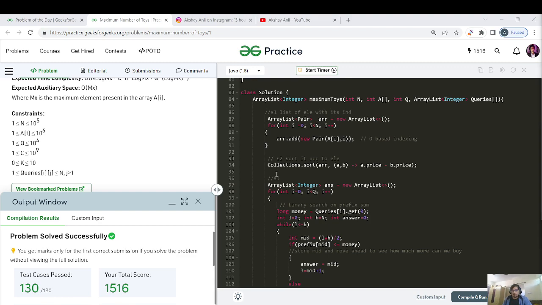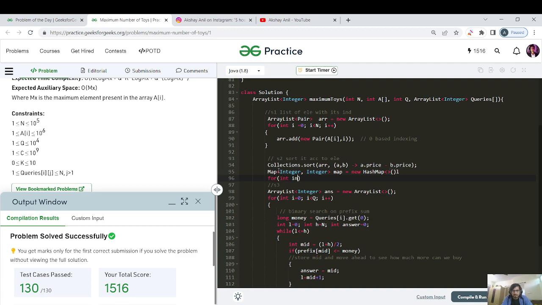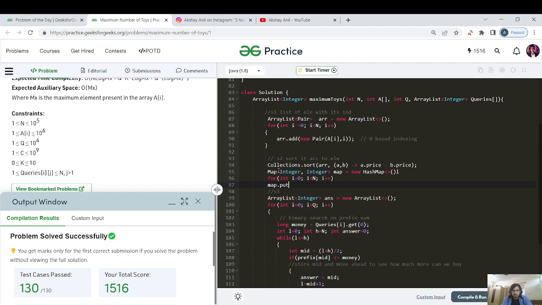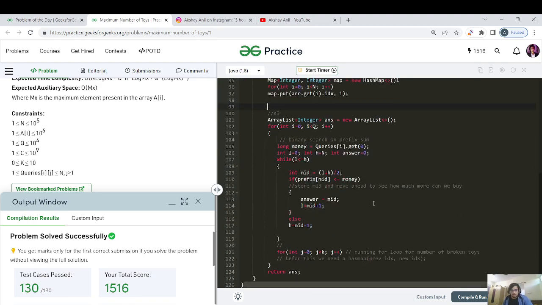Okay. So how I can write is, I will make a map of integer, comma integer, and I will say map is equals to new hash map, right? And I will run the for loop for our sorted list we have. So for int i is equals to 0 to i less than n, i plus plus, and I will just add, so map dot put what, array dot get of i, the previous index, so it was pointing to idx, we can access that using the dot operator, and the new index, that is i, right? So that's it. So now let's come back here.